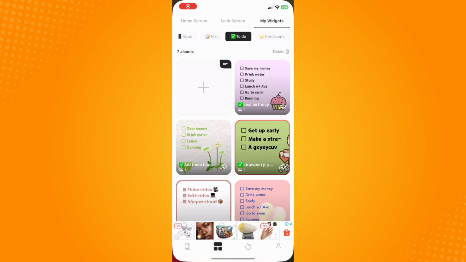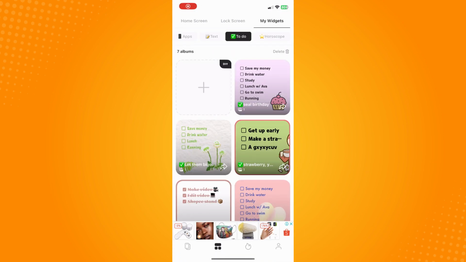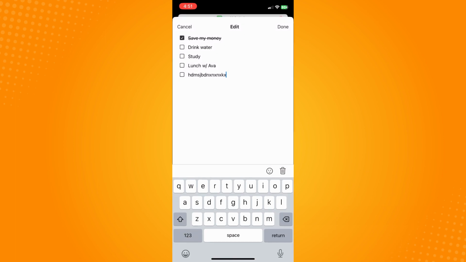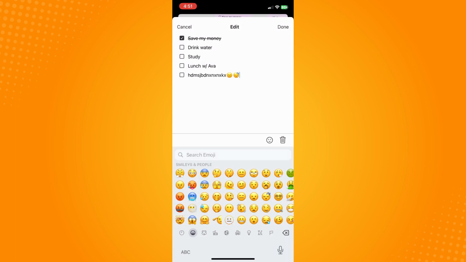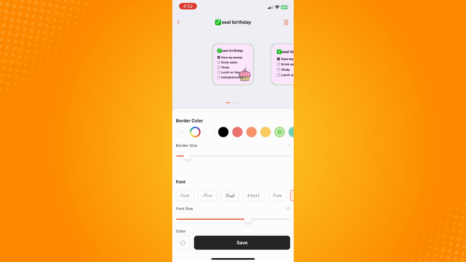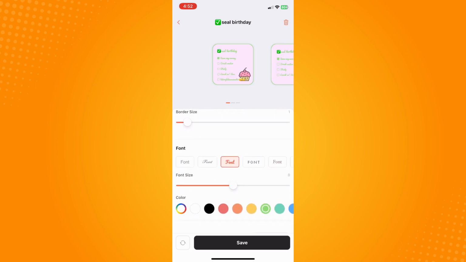Now to be able to edit your to-do list, what you have to do is just tap on that and just wait for it to load, and you will be redirected here to edit. So if you want to edit it, just delete that, or if you want to check something here or add something, you can also do that. You can actually add a symbol or emojis here, and then if you're done, tap on done on the upper right, and then the border size, so I just want it to be thin like this, and then of course you can change your font size and the color of the text.